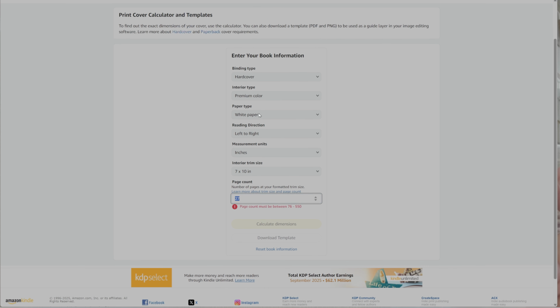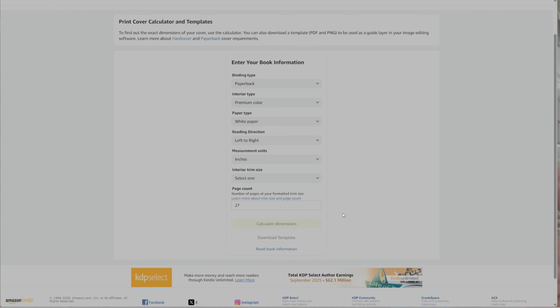For the interior type, I choose color, paper type white, reading direction left to right, and measurement units can be in inches or centimeters. I just use inches, but it doesn't really matter because you can customize the size of the cover in Canva. Next is the size of the book, which you should choose before you start creating the book, and the page count.